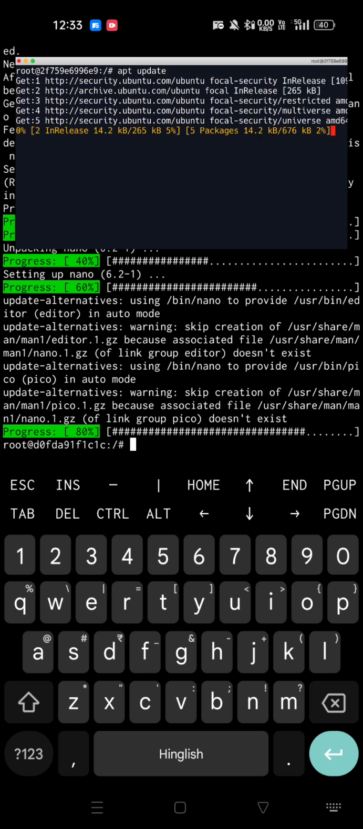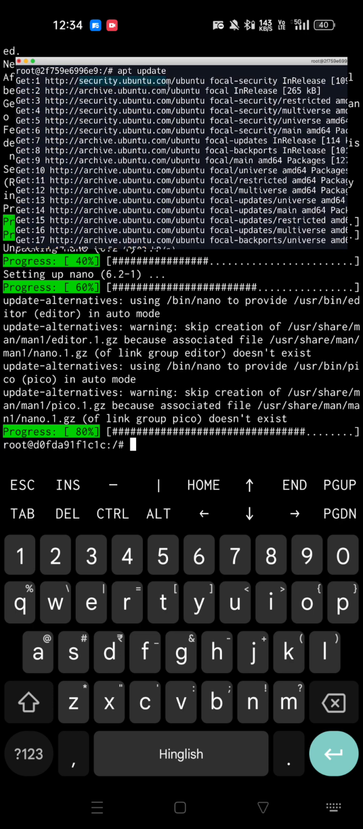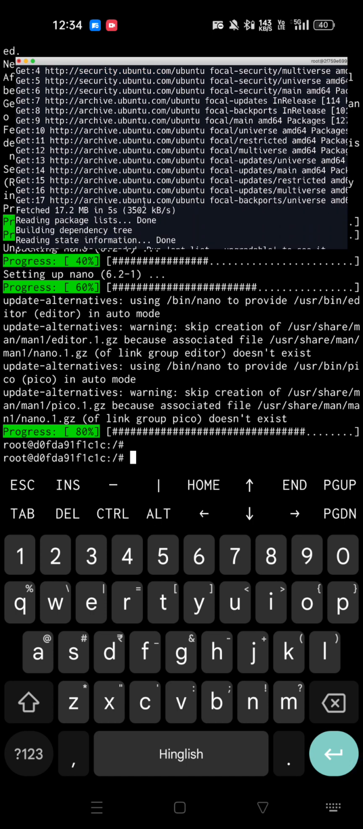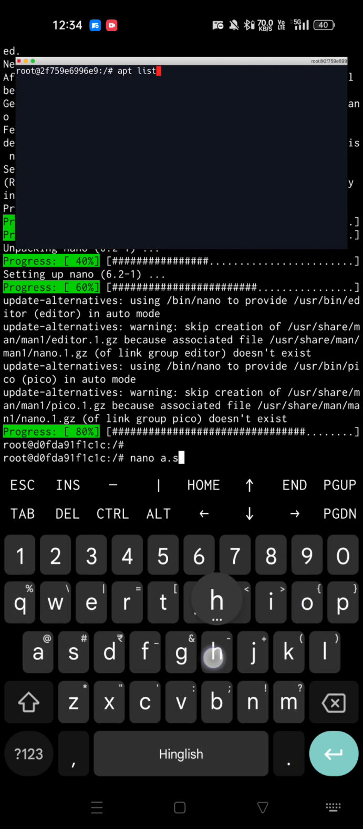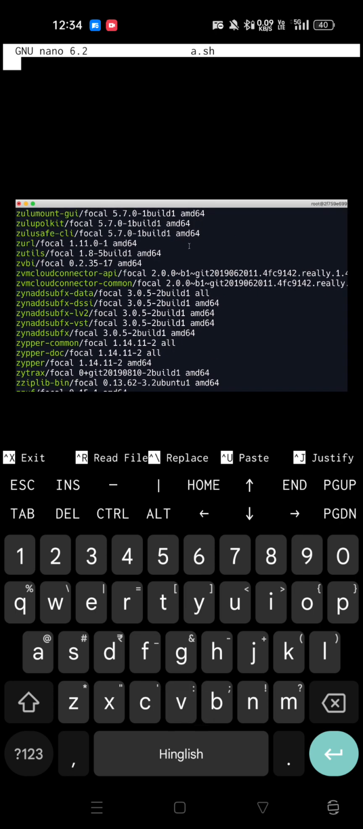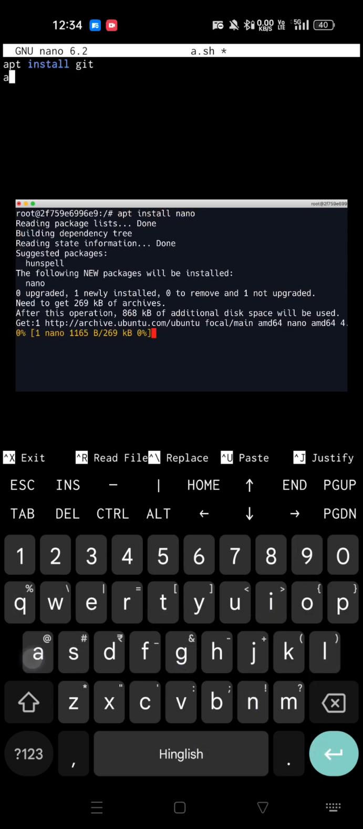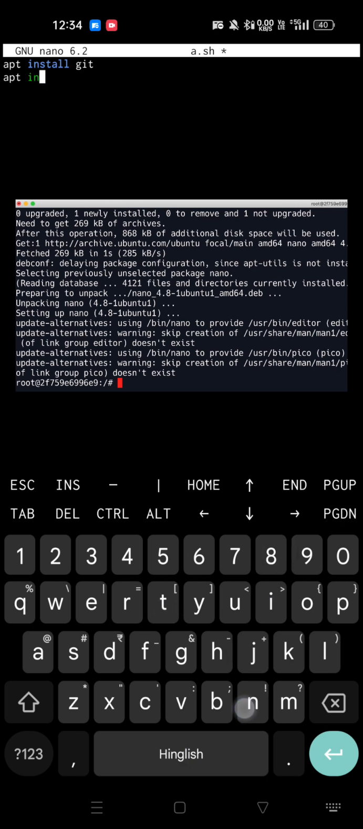Now, when we press enter, Linux is going to all these sources like security.ubuntu.com and all these other websites to download the list of packages. So now our package database is updated. If we run apt list, we see far more packages. And as you can see, most of these packages are not installed because we don't have "installed" in front of them. So now we can run apt install nano, and nano is installed.